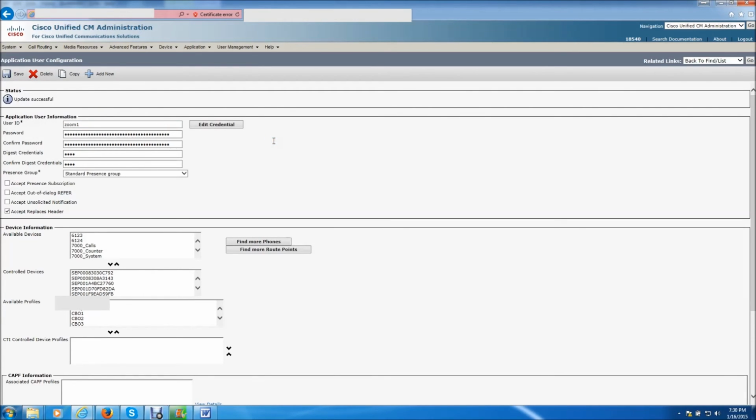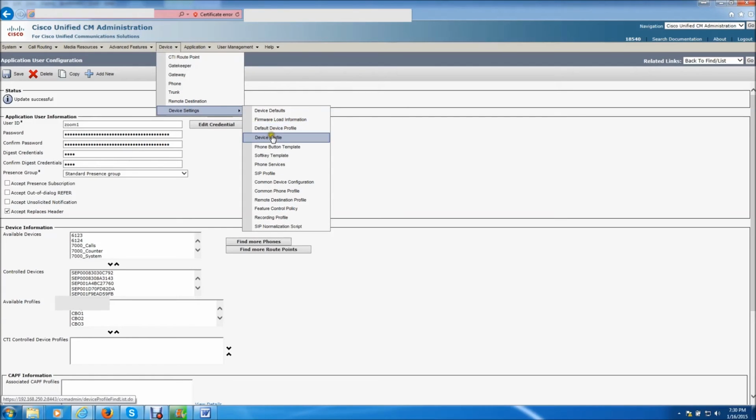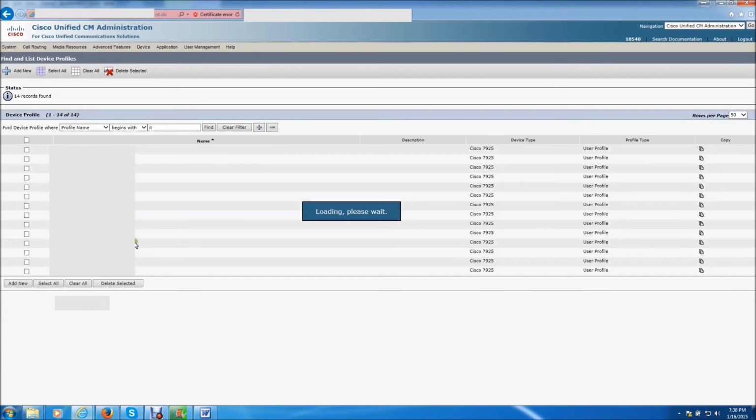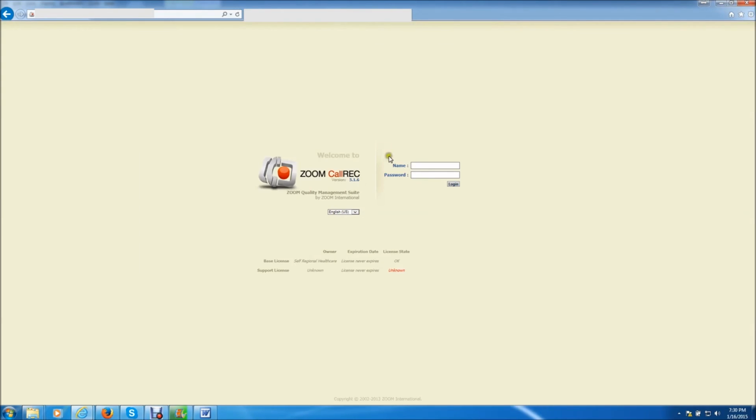Now, the next thing we do is we need to go over to the Zoom call recording server and add that extension so that he will be able to search it. I can't remember what it was, so I need to actually go back and look at the extension he's using. So Tyler has 2652. So the final thing we need to do is just log into here. It's admin, and the password is the same as the voicemail password.